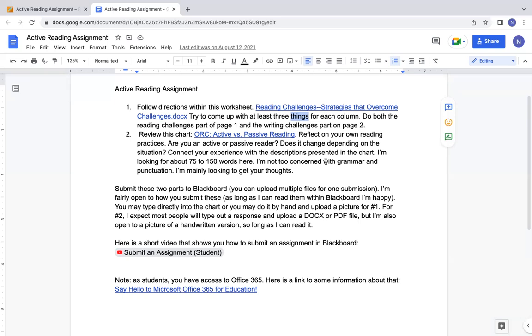Now, for one assignment submission, you can do multiple files. So you can do multiple attachments. So for instance, for this one, if you wanted to have one attachment with a Word document that included the challenges and the strategies, and then another document with a paragraph, you could do that. If you wanted to somehow put them on one document, you could do that. If you wanted to do the reading challenges one by hand and take a picture and upload that, and then do the other one typed out and upload that file, that's fine.